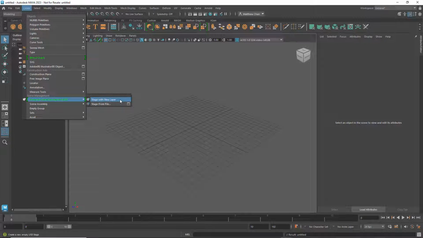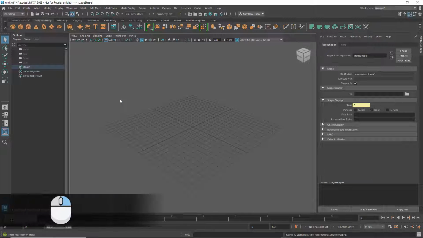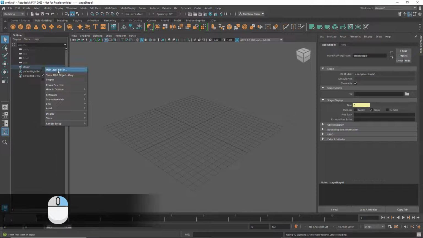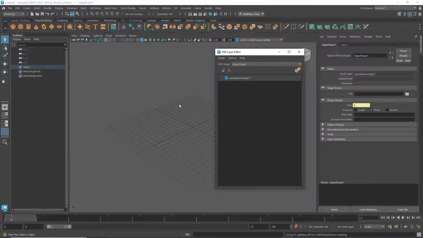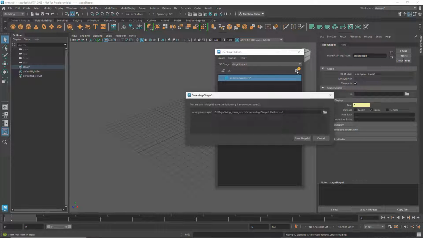Stage with New Layer. This creates a new stage and, if I right-click and open the USD layer editor, a new layer, as advertised. A couple of things to note here. First, notice how the default name here is Anonymous Layer 1. An anonymous layer is a layer that you haven't saved yet. It exists only on your machine as a sort of nameless entity, hence being anonymous. Only by clicking the Save button here and outputting it to a USD file does it become a proper USD layer. In this case, I'll call it Living Room Layout.